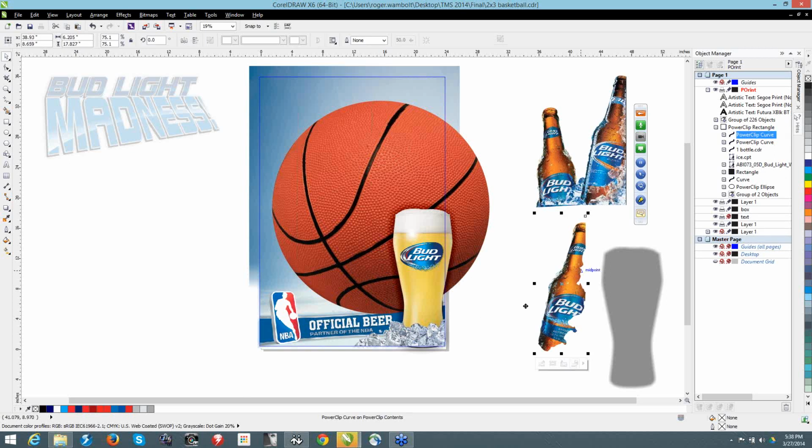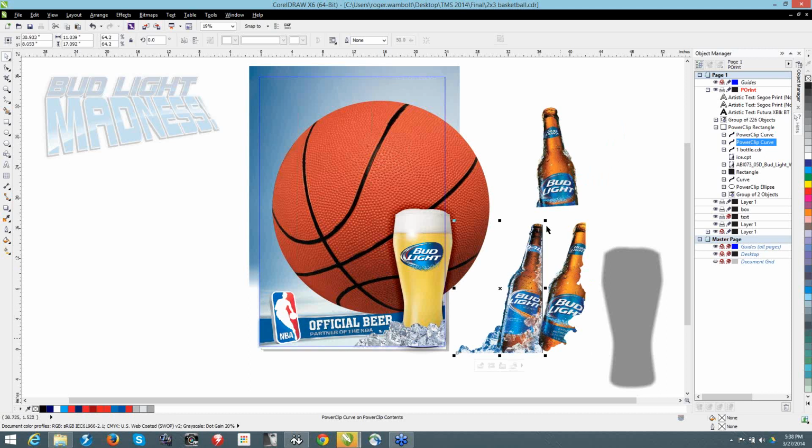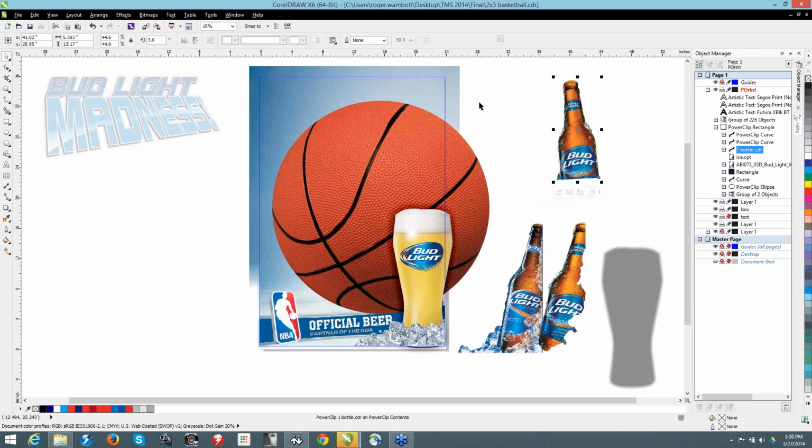We can see two more copies. So there's actually two bottles there. This particular one here is a power clip. And let me just go ahead and edit this power clip. Hold the control key down and click on it. It's going to take a second for the screen to refresh. And we've actually got the entire bitmap in there that's rotated.